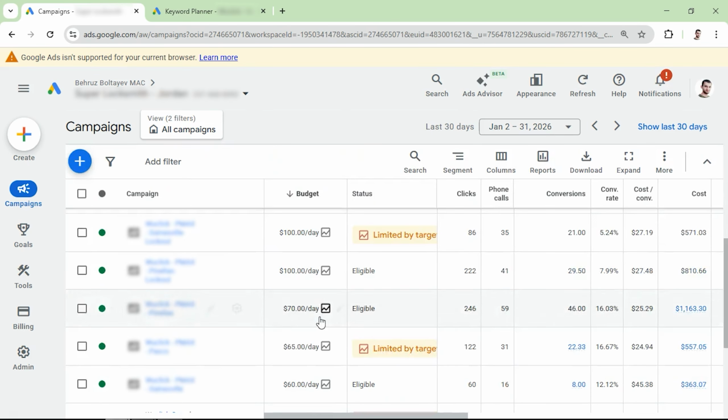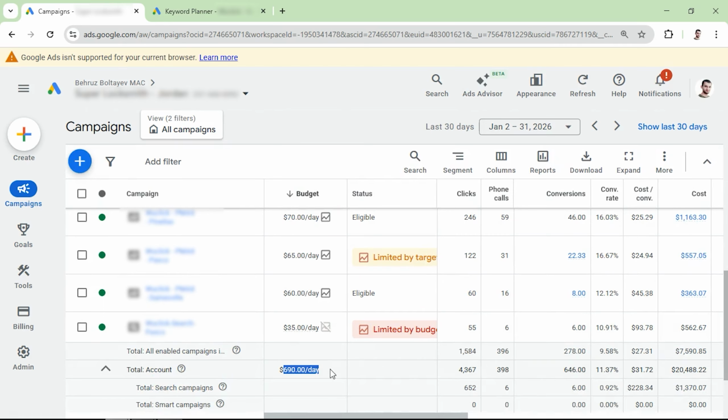Otherwise, as you can see, our total budget is $690, but of course, we're not going to be spending that much. As you can see, we have spent $7,500 for the last 30 days for this account, and that means around $250 per day. It can be a little bit more than that, but of course not $690 per day. Because even if you increase your budget, it doesn't mean you will spend all of that. Because of your current setup, you might not be able to spend all of that.